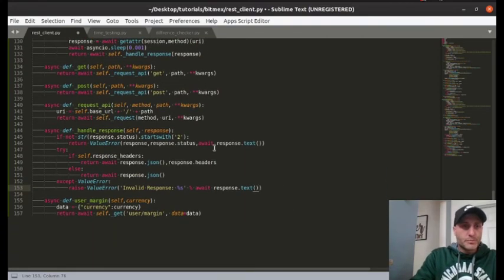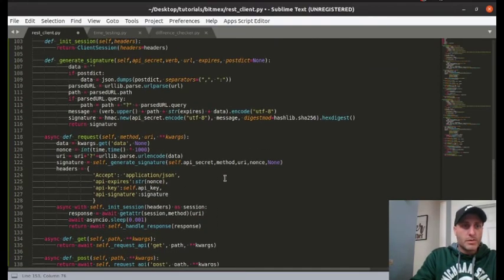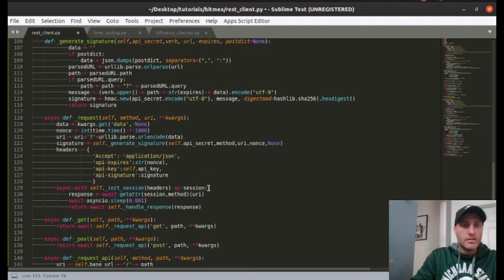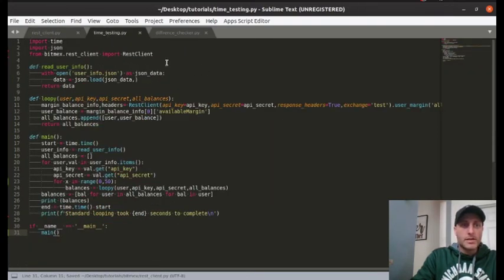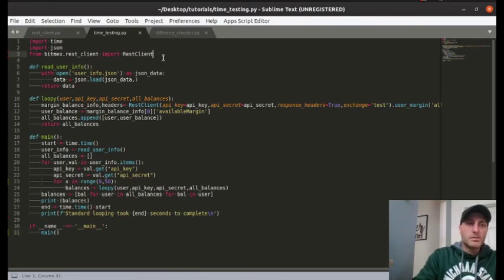So to me, that looks like we've pretty well done everything we need to do here. So we'll save that up and we'll go over to our time testing. And we're just going to copy this and put in async instead.